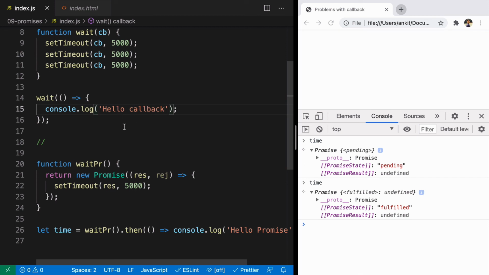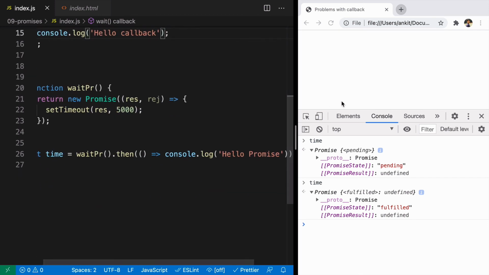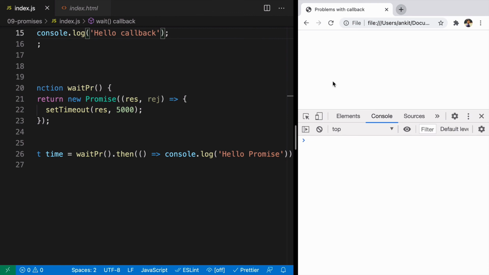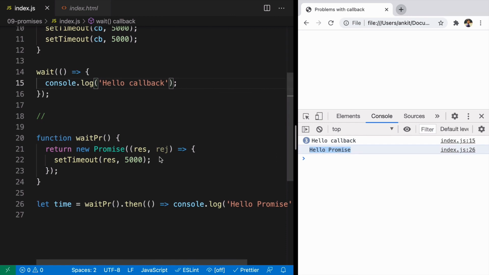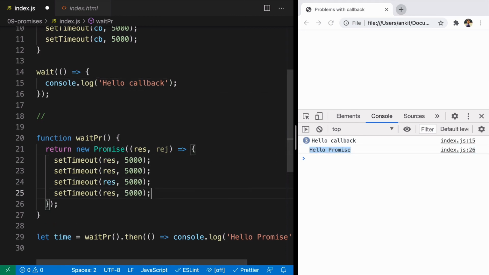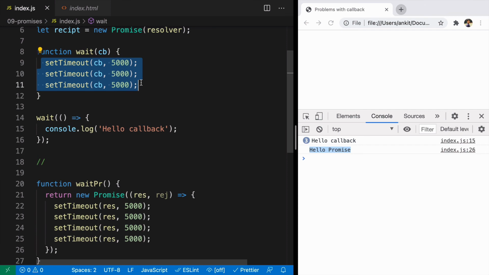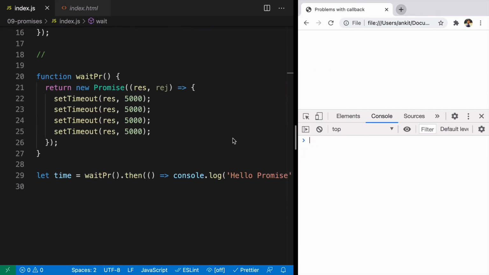So here we have message hello callback. Here we have message hello promise. Refresh it here. So what you will see is hello callback will come 3 times and hello promise is coming 1 time. So you'll be like, okay, what if this promise started messing up with you and has resolved this promise 4 times, similar to how they did it here, right? Now, what will happen when you refresh it? What do you think will happen?